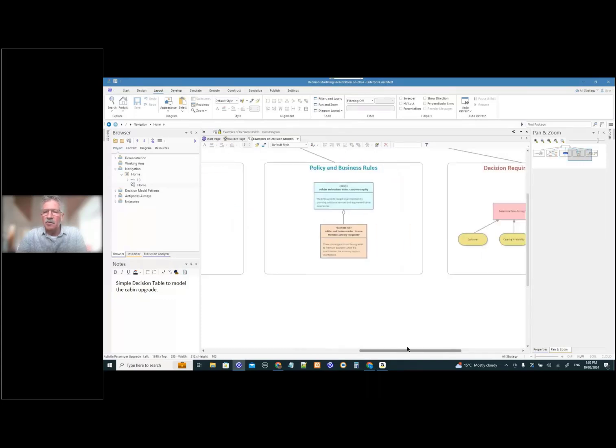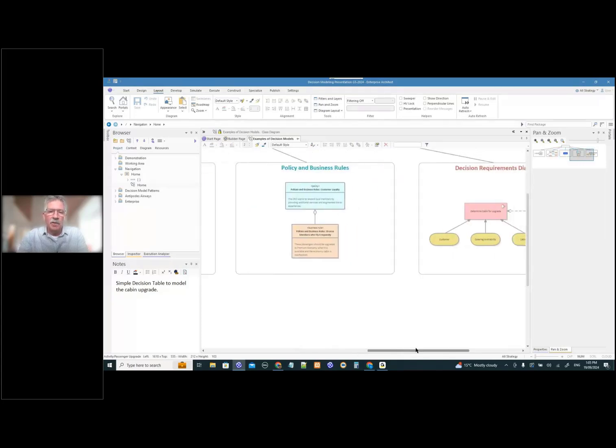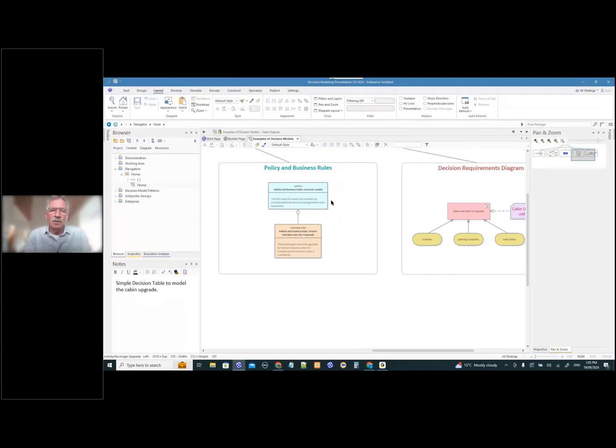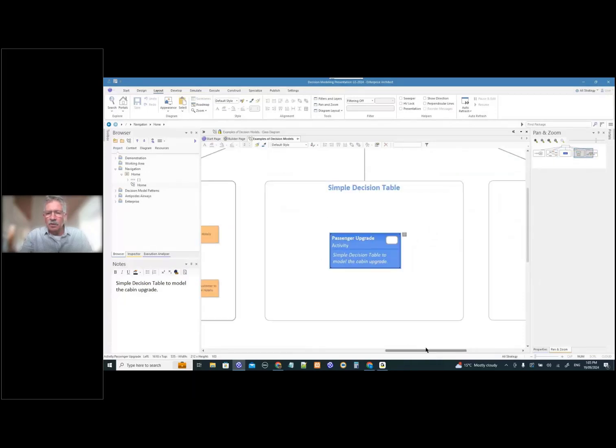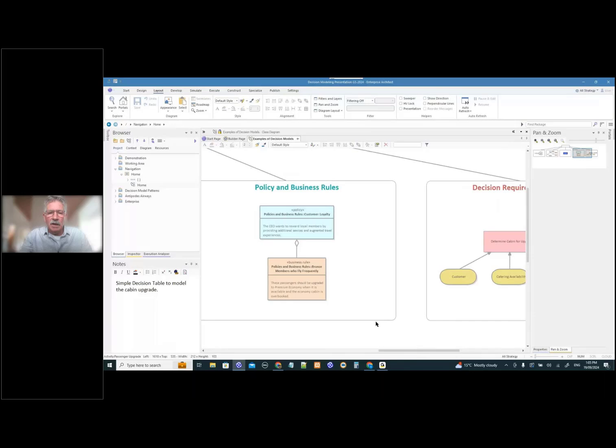Another way of modeling decisions is simply to write the decisions in something like a policy element or connected to a business rule. So this is a kind of textual business policies and business rules, customer loyalty. And so you write some things there, policies and business rules. Bronze members who fly frequently will be rewarded in some way.